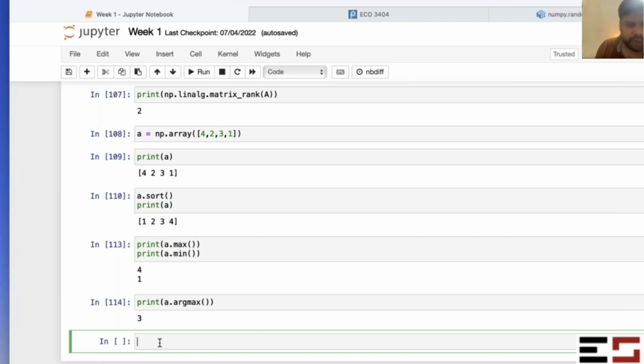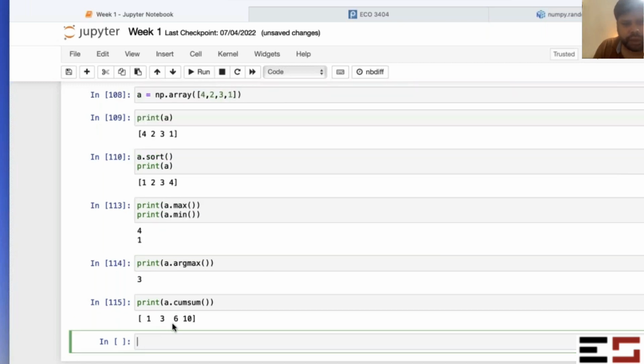Okay, so let's run that. Print a dot cumulative sum. Let's run this. As expected, we got this. Is that fine?